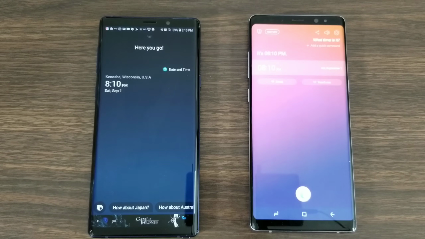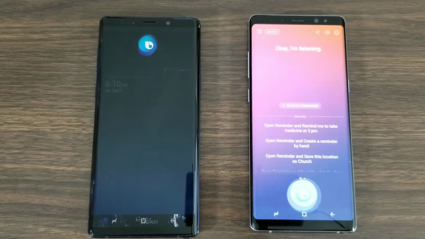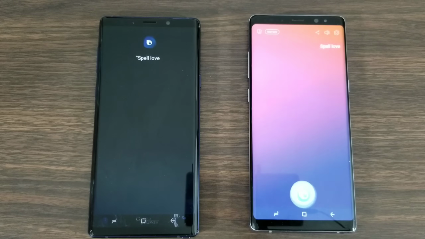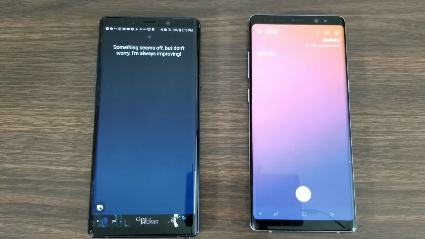How about this one? Hi, Bixby. Spell love. Something seems off. But don't worry, I'm always improving. Now, simple things like that, Bixby will not pick up. It never picked it up on the Bixby 1.0. And of course, as you can see, it's not picking it up on the Bixby 2.0.